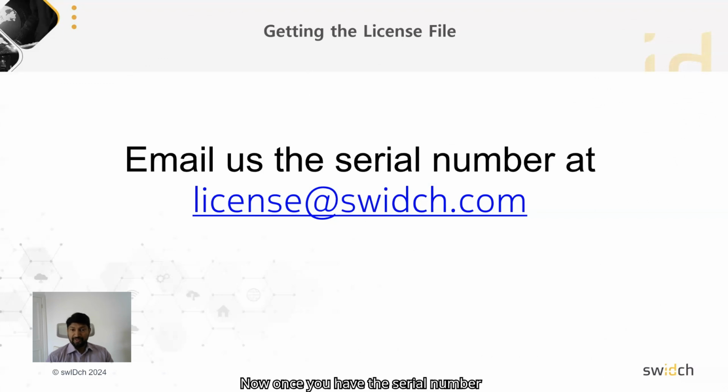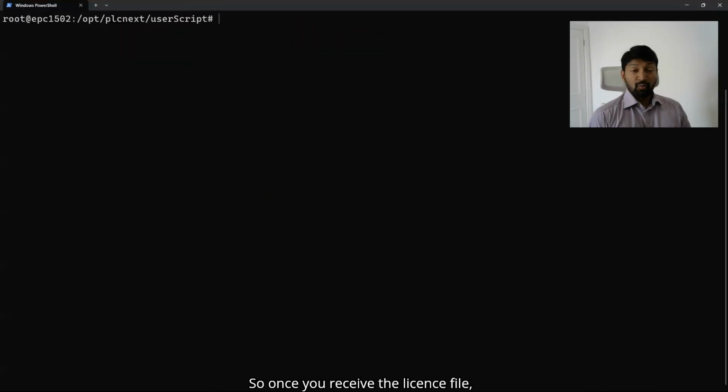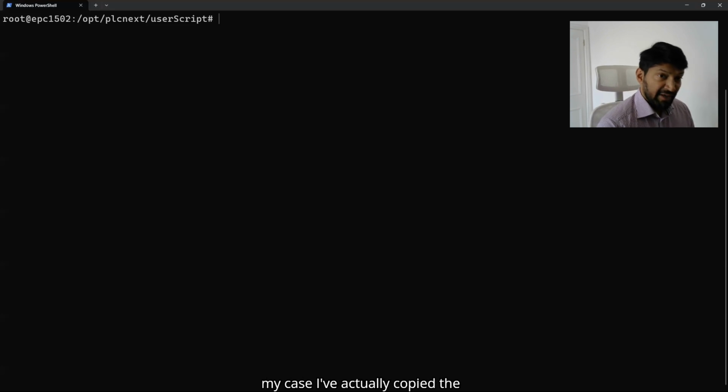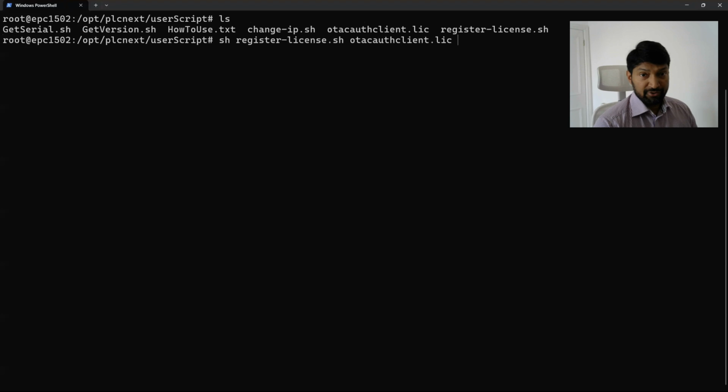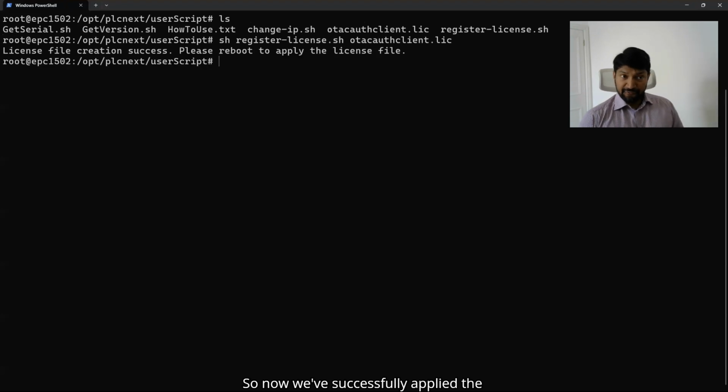Once you have the serial number, email us the serial number at license@switch.com and we'll send you over the license file for the client. Once you receive the license file, copy the license file to the PLC and SSH back into the PLC device. In my case, I've copied the file under the user script folder as OTAC auth client.lic. To apply this license file, simply run the script, register license, and give it the path of the license file, which in my case is OTAC auth.license. So now we've successfully applied the license.